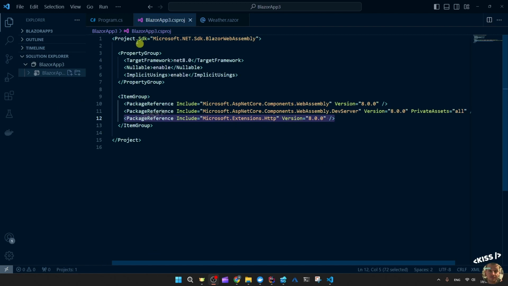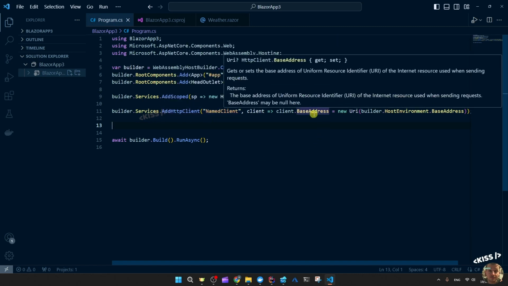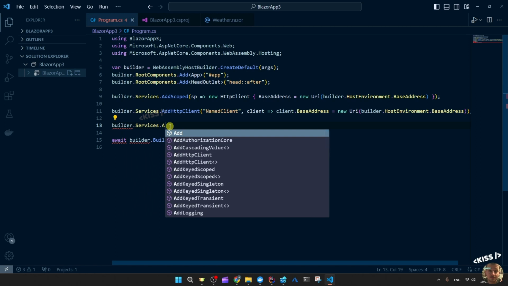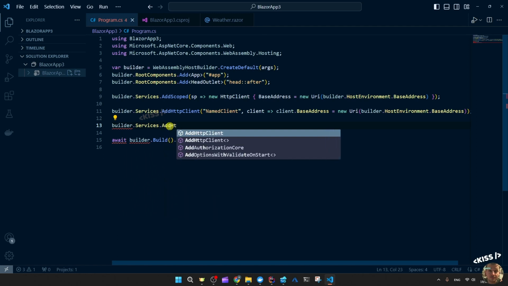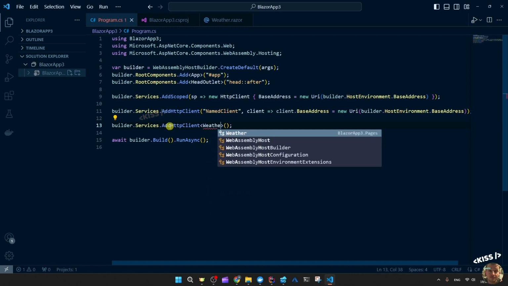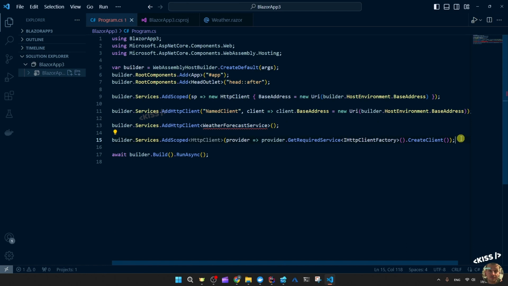With this extra package, you can easily specify the HTTP client as follows. You can add a named client, set the base address, or you can add a typed client by specifying the class in here. So let's say weather forecast service, and you could even do like this.